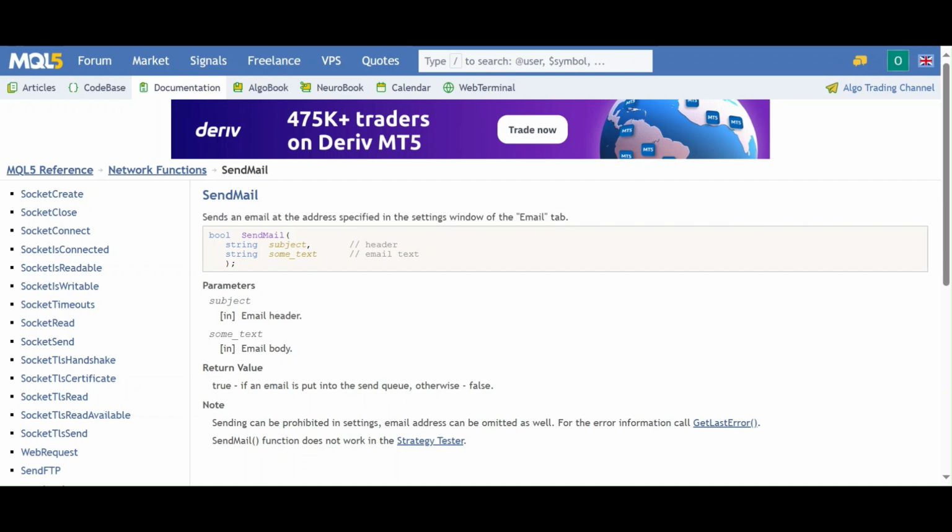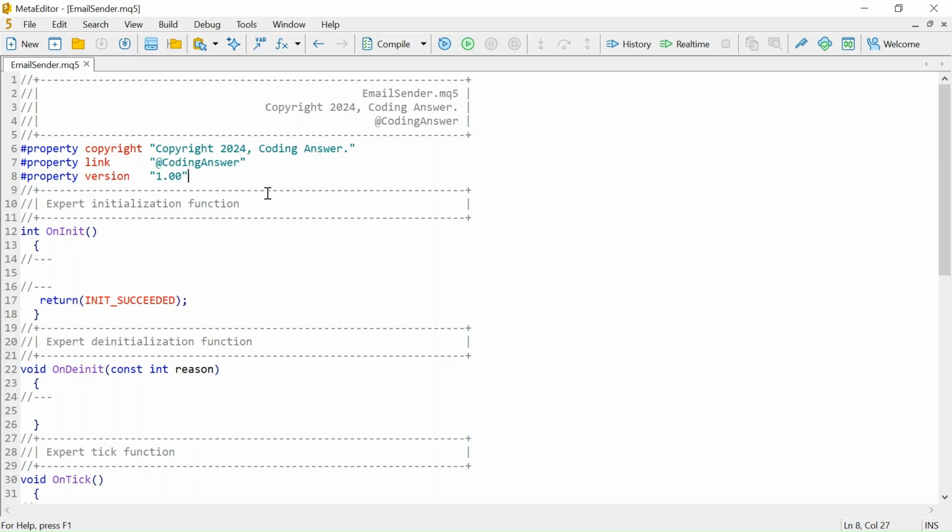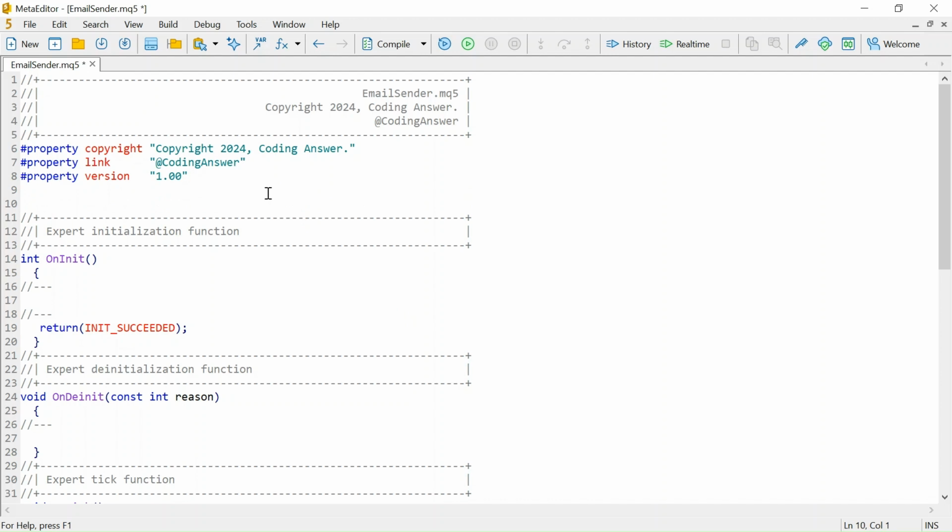tab. Now the SendMail method returns a Boolean value and it takes a string subject, which is the header of the email, and some text. We just saw that the SendMail function returns a Boolean value. So for this example, I'm going to create a method or a function that returns a Boolean value. So it's going to return the value of the SendMail function. Let me just show you.